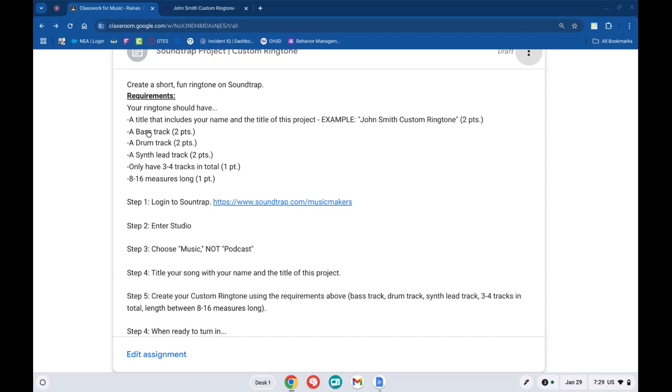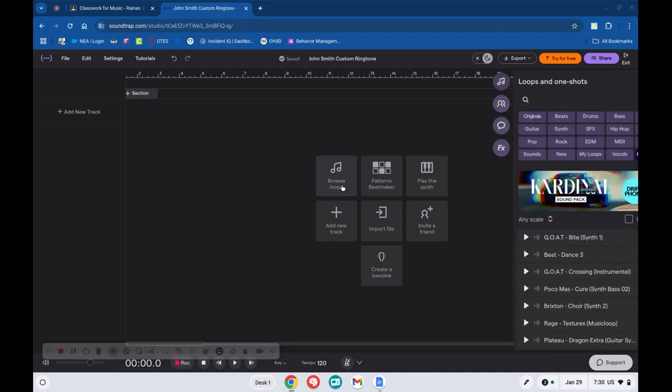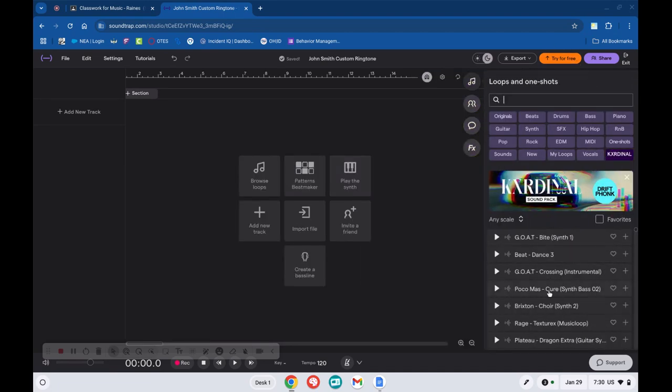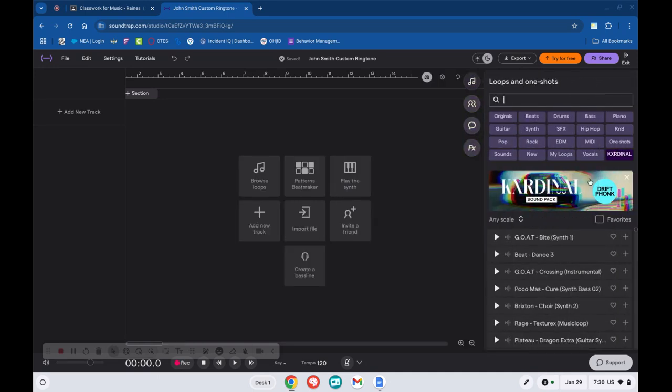To begin, let's find a bass track. To find a bass track, the first thing you want to do is open up your loops library. And there are 2 ways that you can do this. You can either click on the button that says Browse Loops, and from here you will see the loop library, or instead, there is an icon in the top right corner. This is a little music note icon. When you click on it, that also takes you to the loop library.